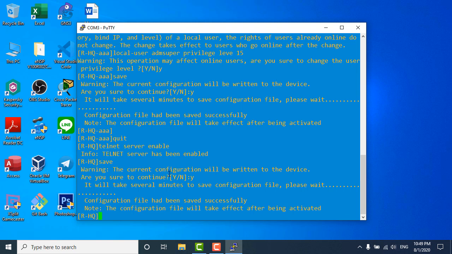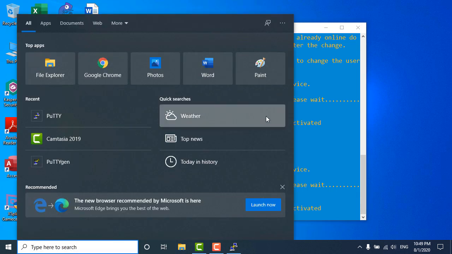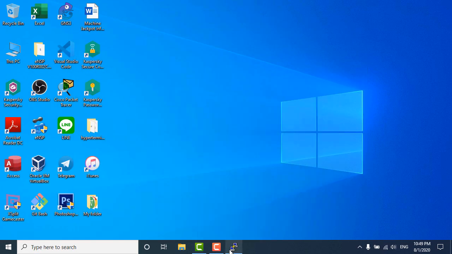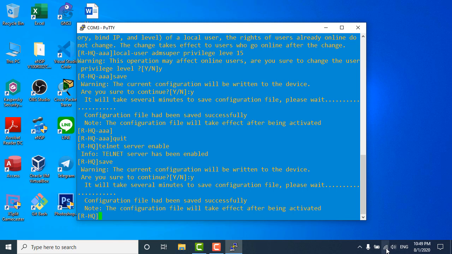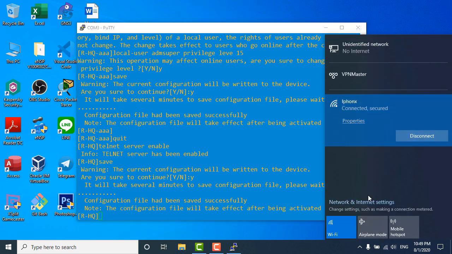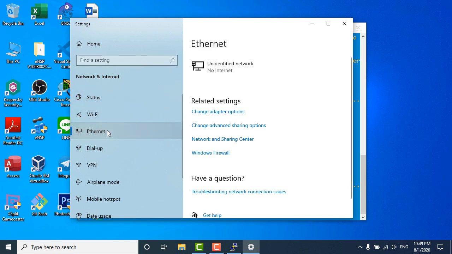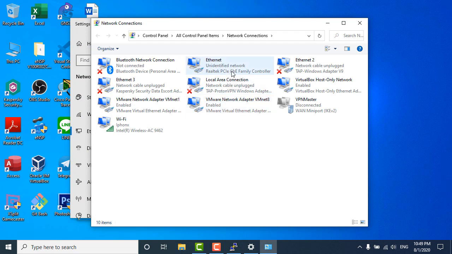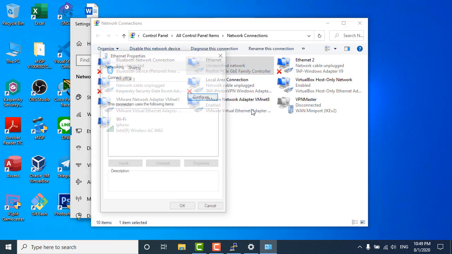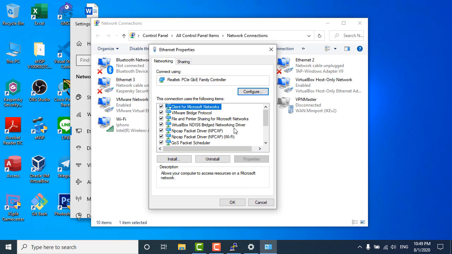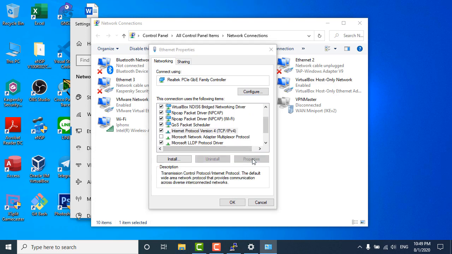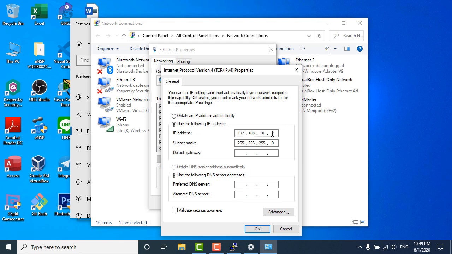Now we use the Telnet client to remote to the Telnet server by using PuTTY. Before we start PuTTY, we can check whether our IP address configuration is correct or not. We go to network settings, Ethernet settings, change adapter settings, and this one is my Ethernet adapter. Okay, now I set my laptop PC in the same range as my router.